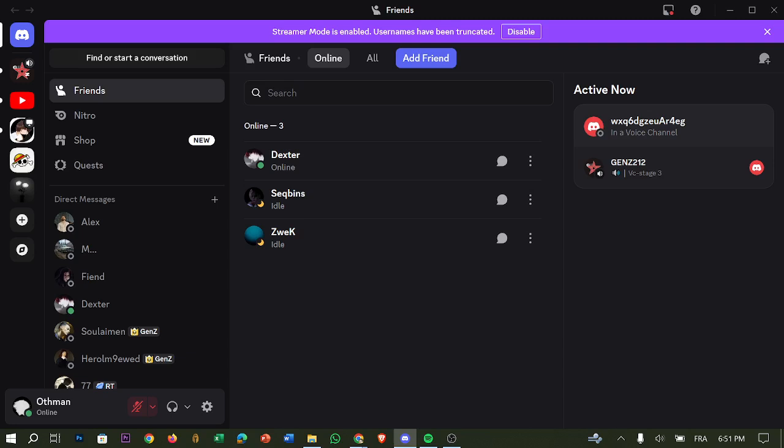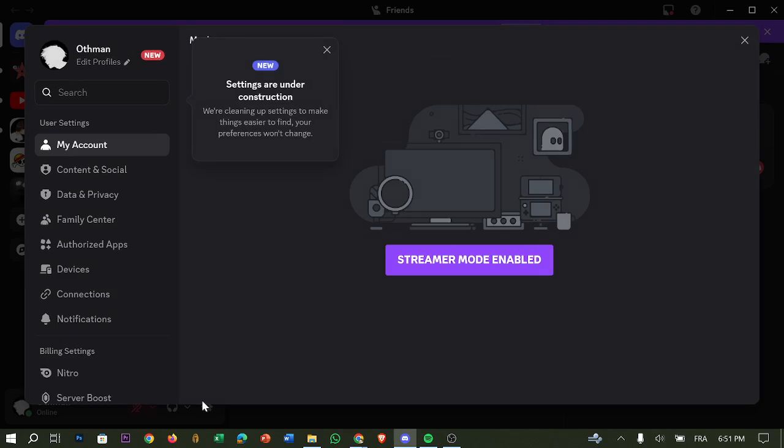Invite the bot to your server. So go to OAuth2 URL generator, then select bot permissions like send messages, read messages, read message history. So use the generated invite link, add the bot to your server. The bot must be inside your server to work.